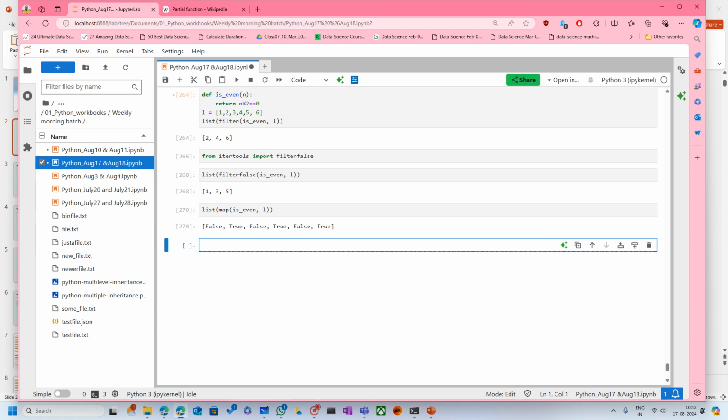This completes your functools. Is there any doubt in this? No, no, it is clear. Okay.